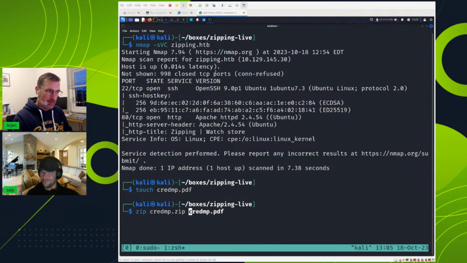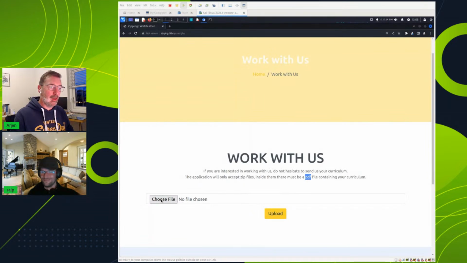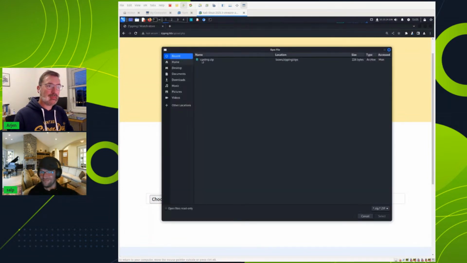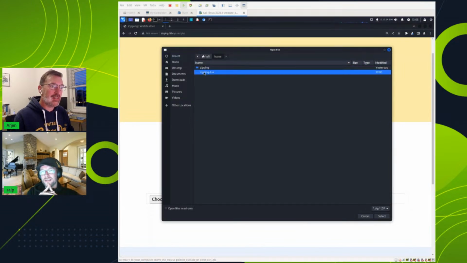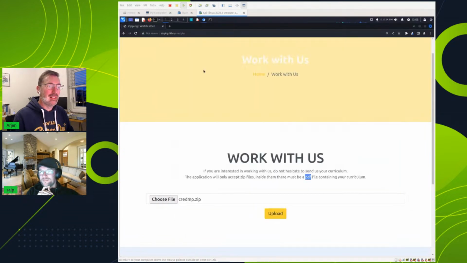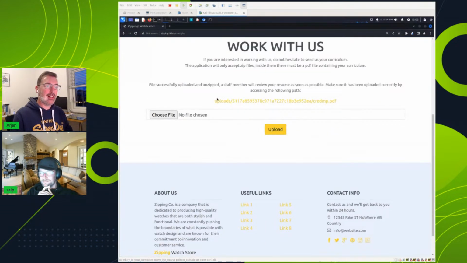PDF. I probably don't do this correctly. Let's see. Apparently I do. Create a zip file with a PDF and let's see what happens, just to get a global idea. This is the wrong zip. This will give me a reverse shell. That's not a good one. The zipping live is much better. So if we do this and we do upload, it's quite instantaneous.